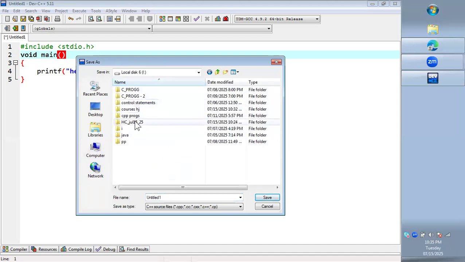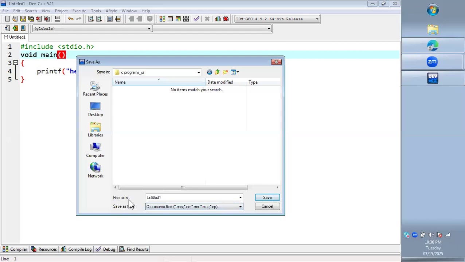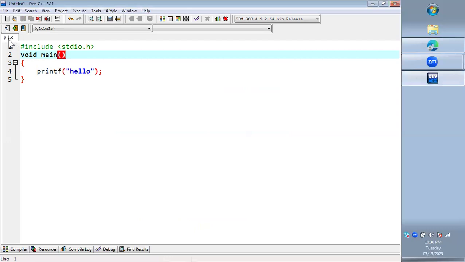I'm selecting the I drive, and in I drive, I will be creating a new folder. In the new folder, I will be giving the name as C programs, and I will be selecting this folder. Here the file name you can give anything according to your requirement. I'm giving P1 for program 1. In save as type, you need to select C source file. When you select C source file, the file will be saved with the .c extension and it will be called a C source file. Now you can see after saving, the file name has changed to p1.c.